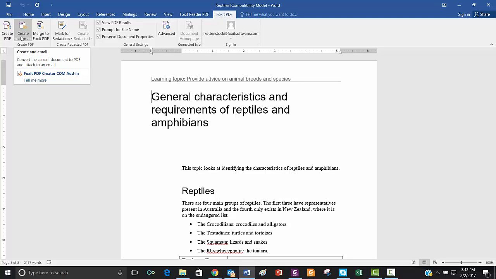So here's the tab, so I can say create PDF. I can create an email all in one step. I can also merge it into an existing PDF. I can also do a redaction. So for those of you in, say, government, what you can do is create a PDF and redact at the same time, right? So you can share the majority of the document, but keep some information private.